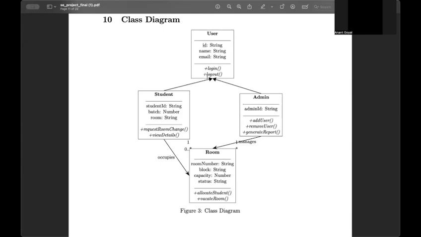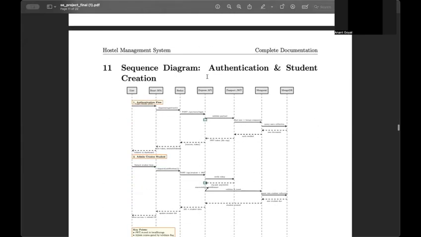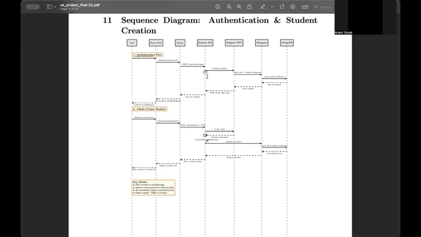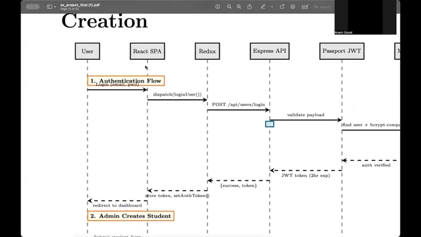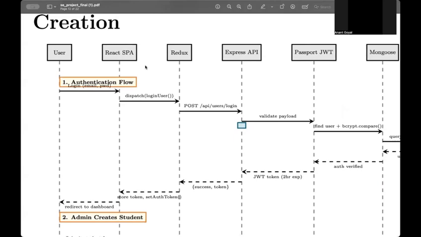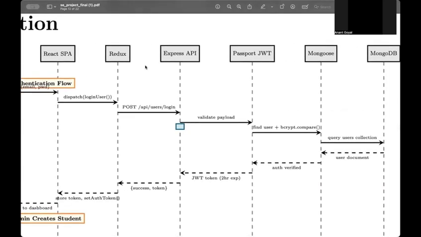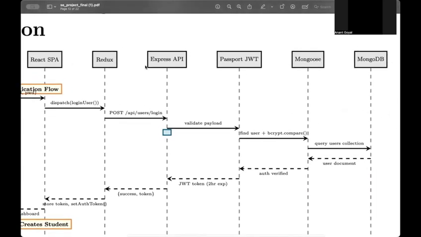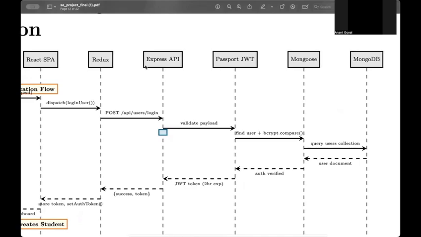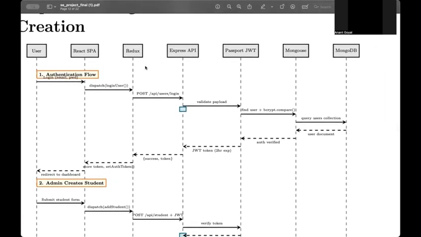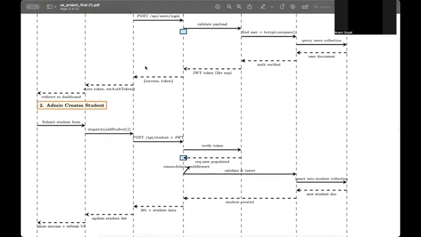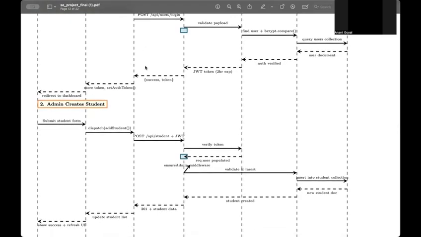This sequence diagram is crucial. It shows two workflows. First, the authentication flow. The user submits login credentials. React dispatches the loginUser action. Redux posts to /api/users/login. Express validates the payload using Passport JWT. Mongoose queries the user collection in MongoDB. Bcrypt compares the hashed password. If successful, a JWT token with 2-hour expiry is returned. React stores it in local storage and redirects to the dashboard.